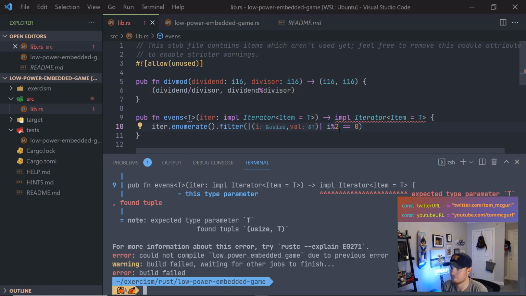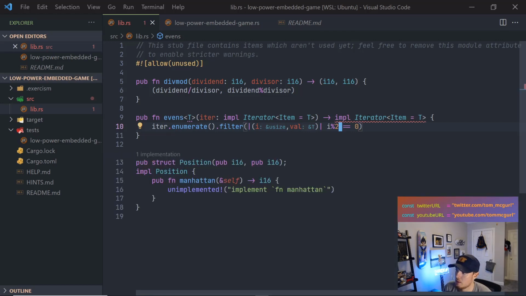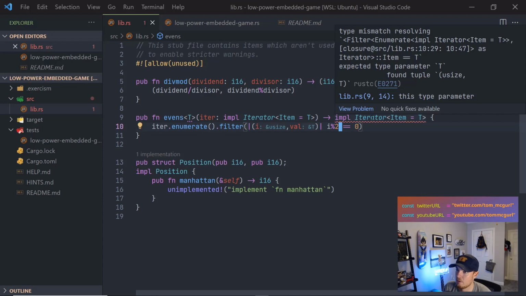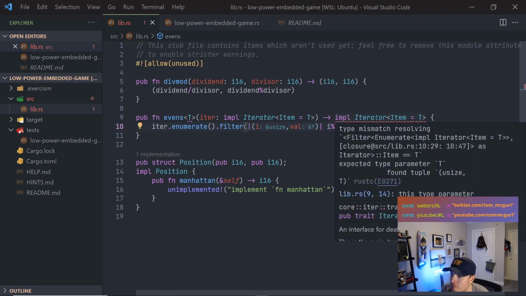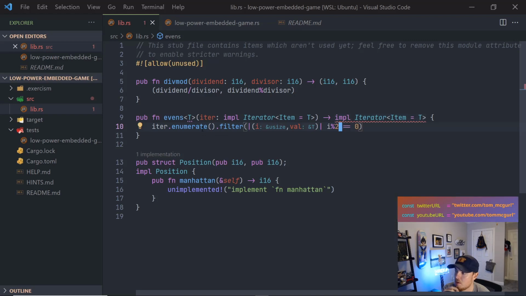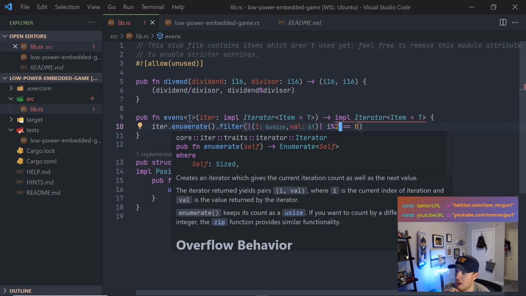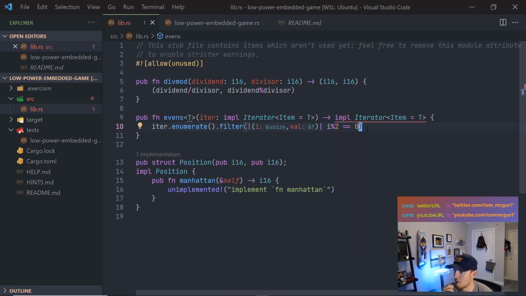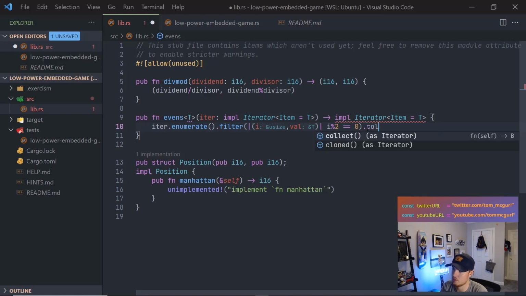Oh, okay. Expected an iterator. Okay, so let's see. Resolving filter. Expected type parameter T, found tuple usize, T. Because we, of course, we still end up with an enumerated list. Got it. Okay, so then I think all we need to do is collect it.